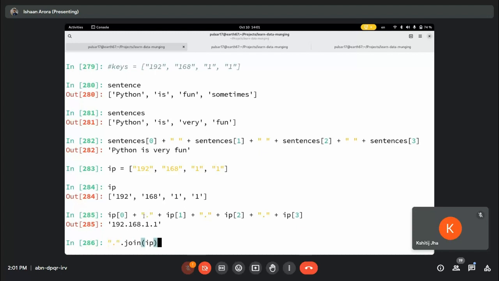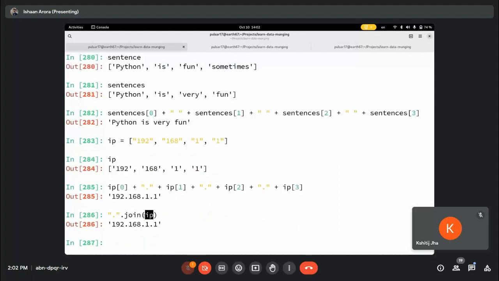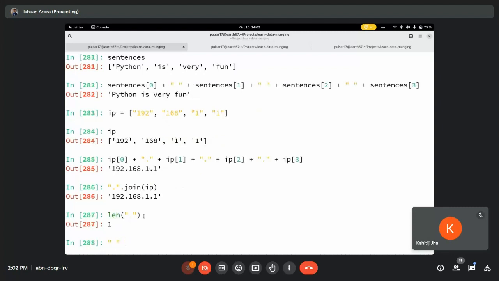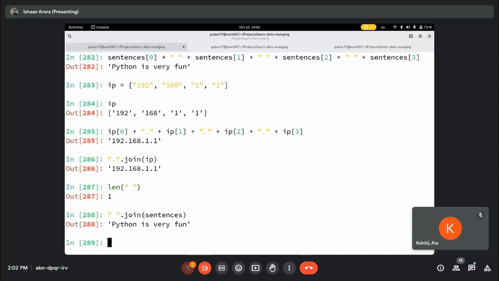to use the join method. So I can say separator, which has to be a string, dot join, I pass in the list. So this is how you do joining using a separator. And for the sentences above, I can say space. Notice this is not an empty string. It has a space, so the length of this string is 1. So this dot join sentences will give you the sentence that you want.